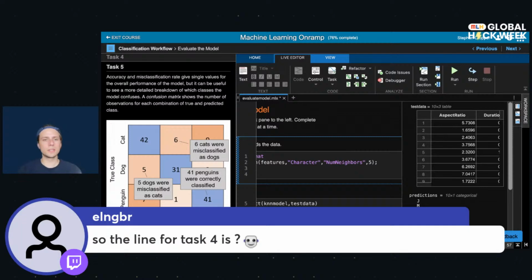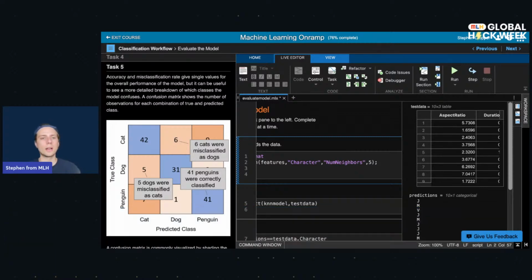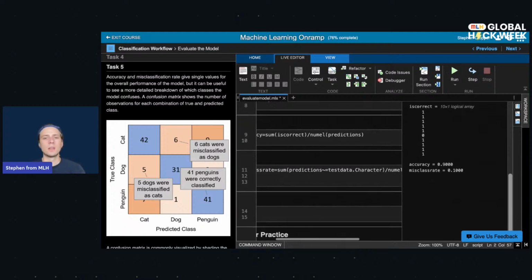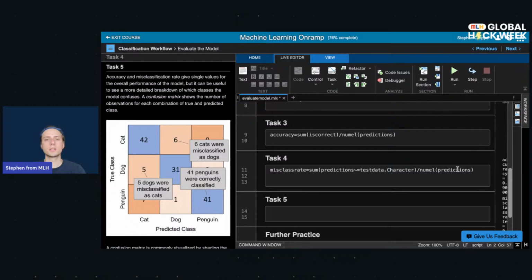Oh, so we will be doing task 4 shortly. Oh, actually, we did task 4 already. It was misclass rate equals the sum of predictions divided by number of length of predictions. Yeah, here it is. I'll paste it in the chat as well if you need it there too.